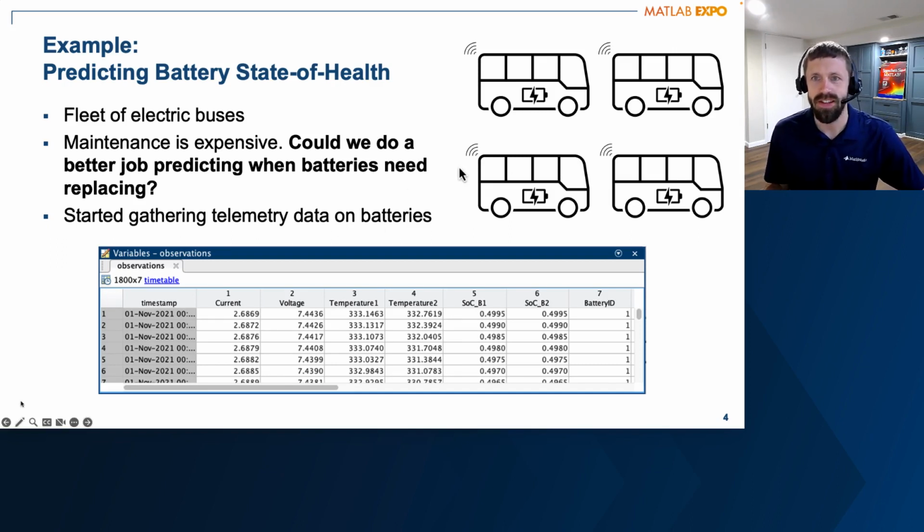I'm here today to walk you through an example of predicting battery state of health. In this example, we have a fleet of electric buses, and we want to do a better job of predicting when the batteries on that fleet of electric buses need replacing. We get telemetry data from these buses, things like current, voltage, temperature, and other signals, and we want to use that telemetry data to predict the state of health.